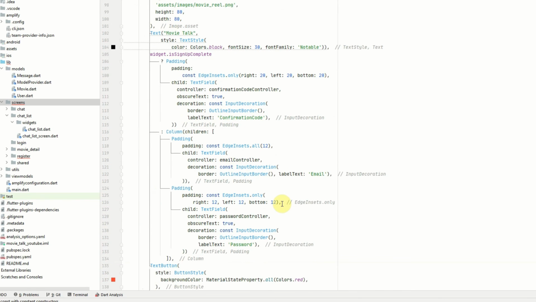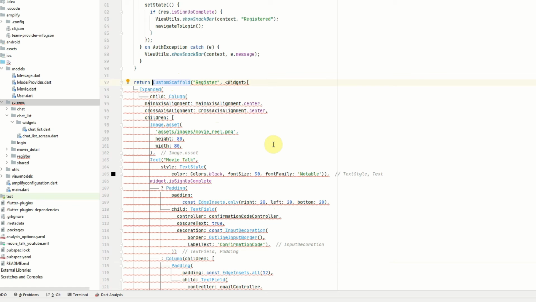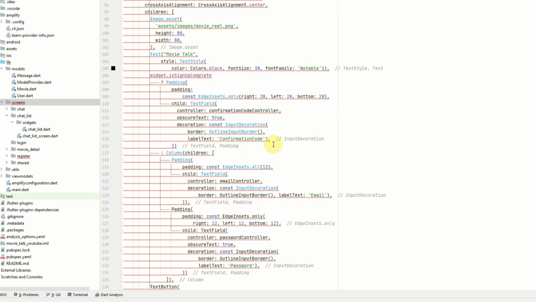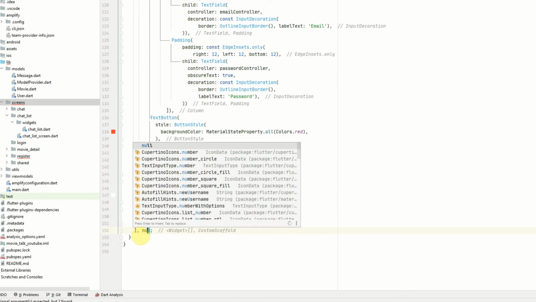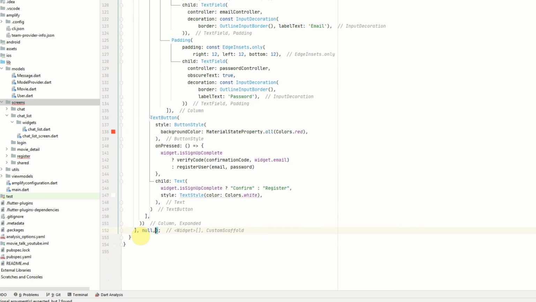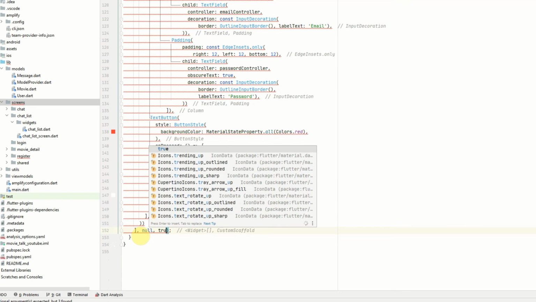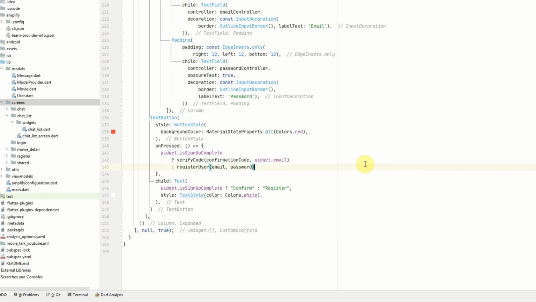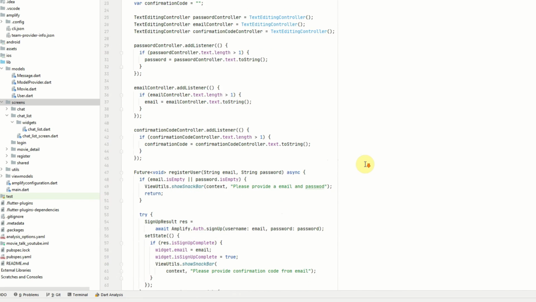And then we've just got an error up here for the custom scaffold, so we just need to import it. And we've got some errors here. Okay, I think it's because we're not passing null here for the actions. And then the back button, we want it to be true because the register screen will need a back button. And that is this screen completed, and now we can move on to the login screen.